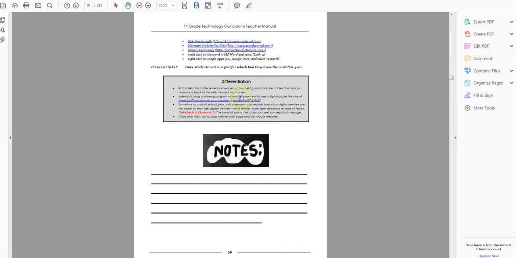Good ways to differentiate here: add a field trip to the server room. Instead of using a drawing program to practice math skills, use a digital puzzle. Just options. Good place to take your notes for next year. These aren't on all the lessons, but whenever they are, that's a really good place to just collect your notes with that fill and sign annotation tool.